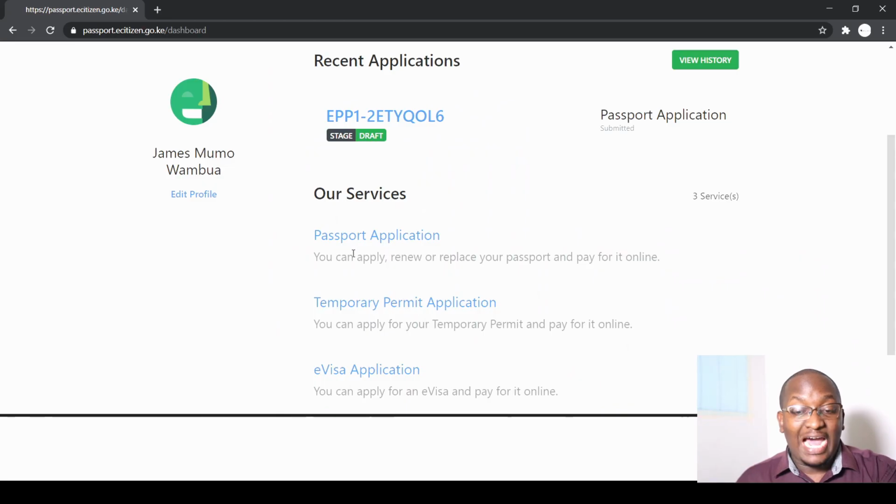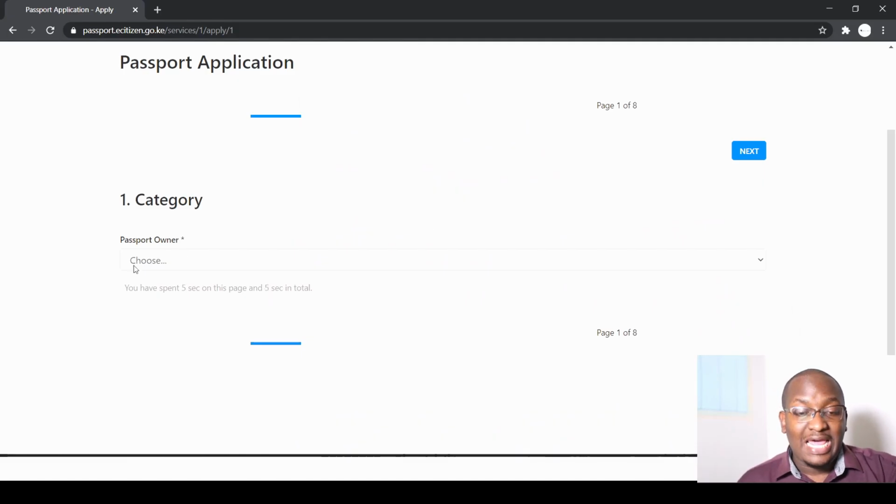We'll now go under passport application. You can apply, renew or replace your passport and pay for it online. If you require a temporary permit and you're a foreigner, this is where you'll go. And if you need an e-visa, this works for foreigners as well. You can pay for it online as well. So we'll go under passport application. Then we'll choose the passport owner, your application or your child's application. So you can do both.